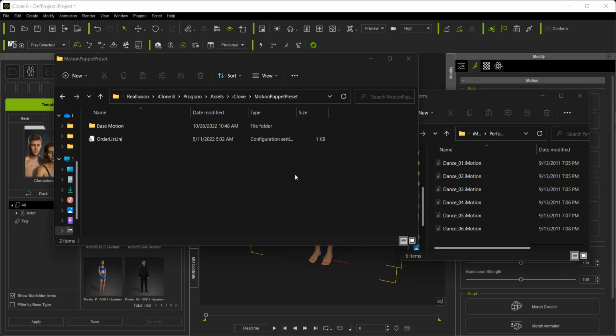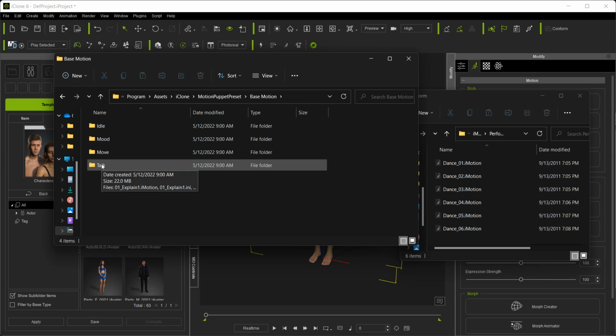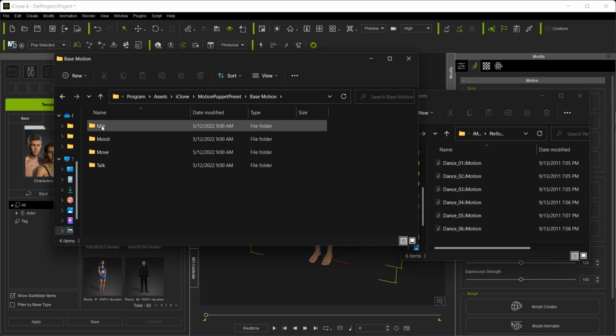After locating the folder where your Motion Puppet motions are stored, which I have open here, you can go ahead and duplicate the base motion folder. That's kind of the easiest way to get your own folder and have the necessary things in it. And the things you actually need are 1 to 4 folders of motions, and it's best to use the same names because then you don't have to recreate the little pictures for the buttons. So I always just stick with them.